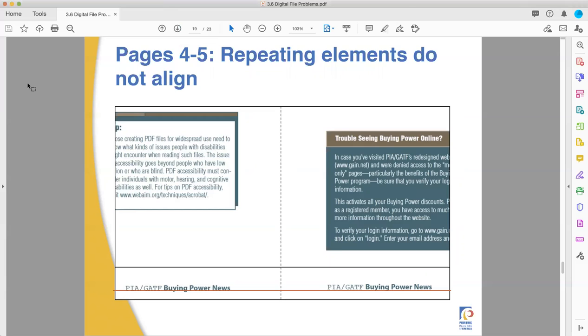Repeating elements do not align. This is more of a layout design problem, but you can see here things like at the bottom, they have a red line across there. The footer, the buying power news, is not aligned properly. It looks like the baseline of one is connected to the descender line of the other.